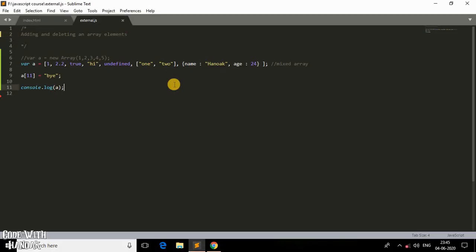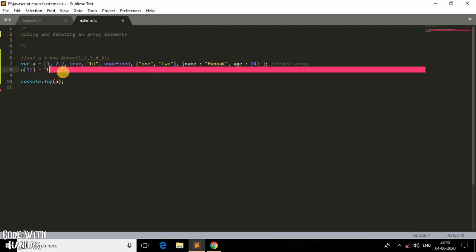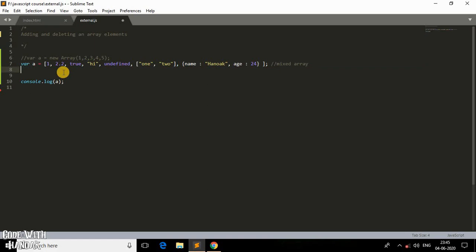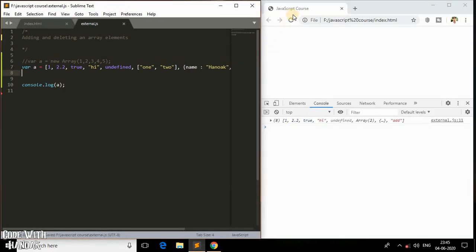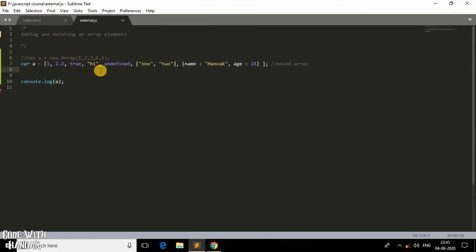So guys, let us understand and learn about how to add and delete array elements after creating an array. I'll just clear this off. The thing here is, we have an array of, I think, 7 elements. Yeah, 7 elements in an array. Now how to add an extra element after creating an array? It's easy guys. What you need to do is a dot push.